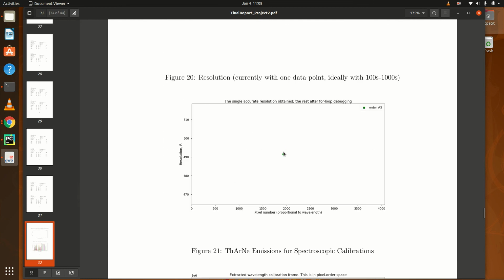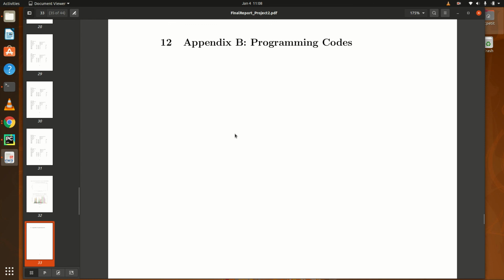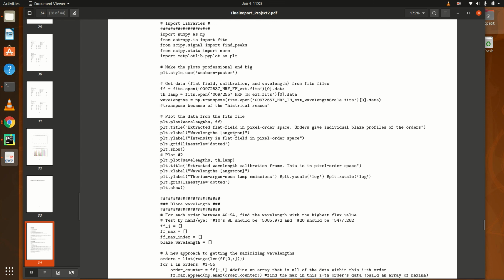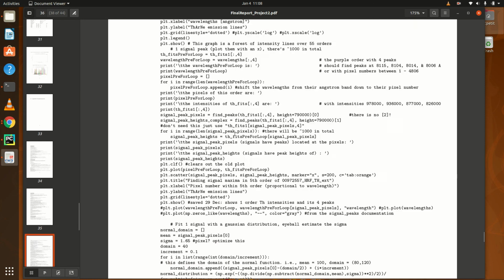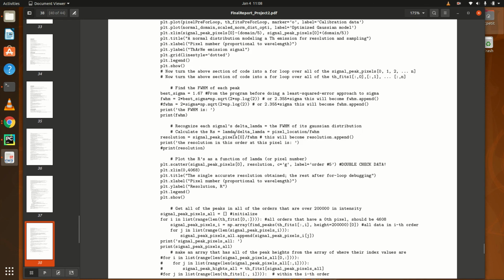And yeah, after you get your full width half max of all 1,000 resolutions, you can plot them. Since I only got one, but this should just be a massive scatter plot of 1,000 different resolutions. And Thorium-Argon neon emissions, and you already saw my code, but you can use it verbatim, copy and paste it in here.